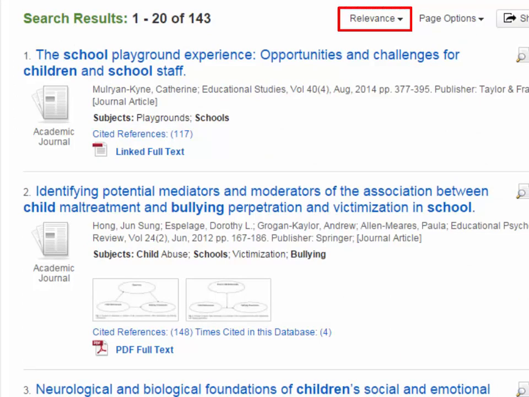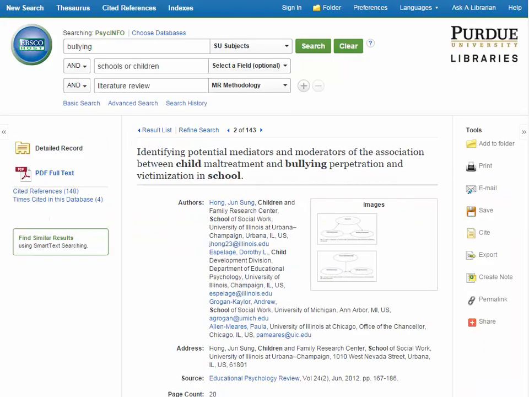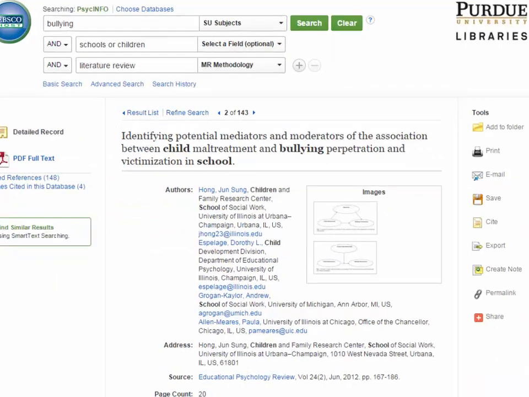Our results are ranked by relevancy. So according to the computer, the first article is the best article. This particular article is available in full text in PsycInfo. If you click here, the full text will load. Let's choose this article. Let's open this up just so you can see what the full record looks like.